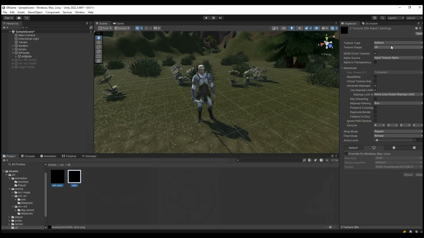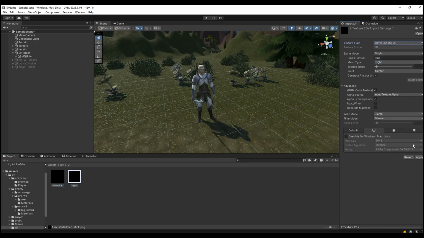weird. So go here and select Sprite 2D and UI, because we're going to use them as the UI. Okay, so you see them here.